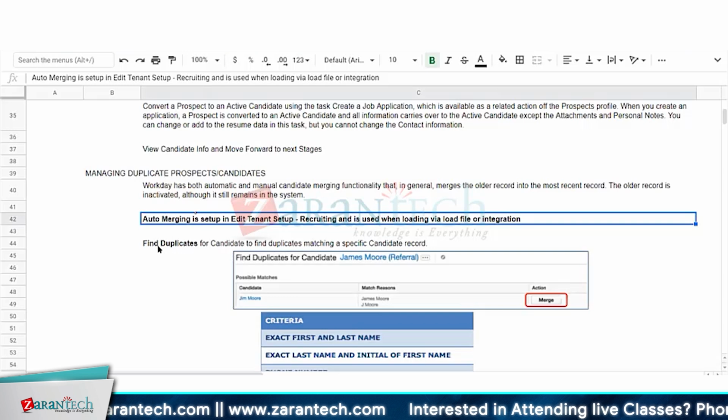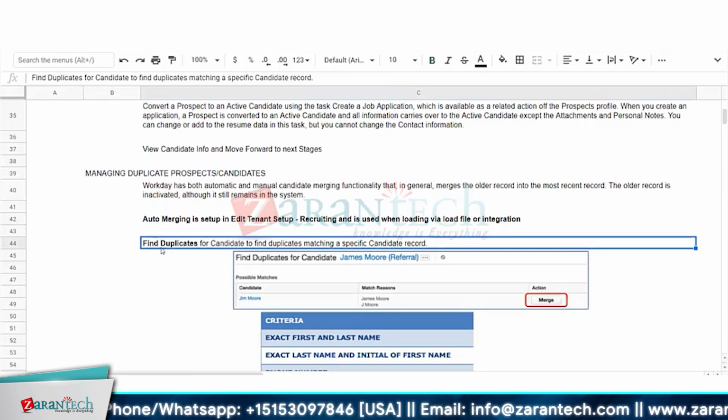If you're manually entering candidates or you want to find duplicates, so the task is Find Duplicates, and if you run that task, it will give you the candidate name and then any matching profiles, and then you have the action available of merging. You can click on merge, and in this case, it will take the most recent record and keep that one, and then if there are any jobs or job recs tied to the other record, it will attach them to the more recent one.